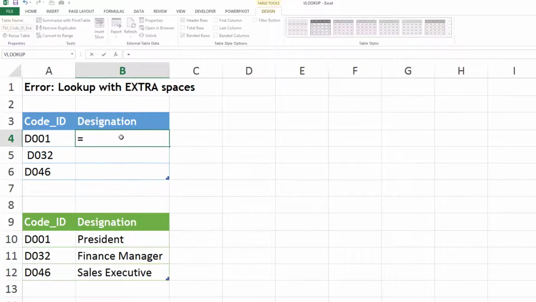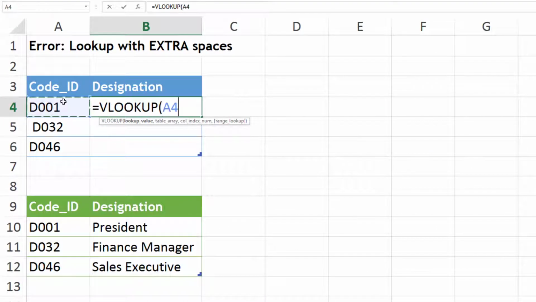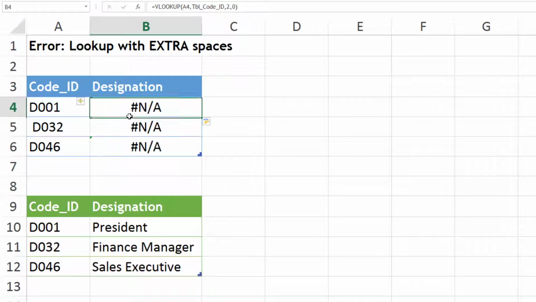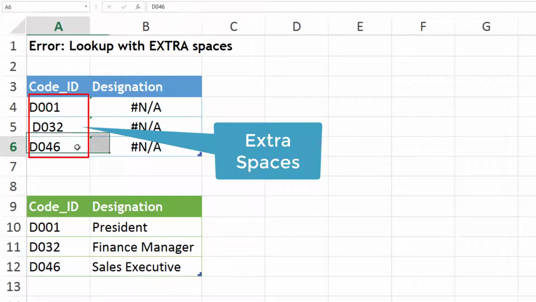Okay, so when I write VLOOKUP looking for this cell in TBL underscore code ID and column number 2 because designation is in it, comma 0. When I press enter, nothing appears. What is the reason? The reason is these codes are having some extra spaces. Here you can see one space is there at the end. Here in the beginning and here also at the end. But here the codes are quite clean.